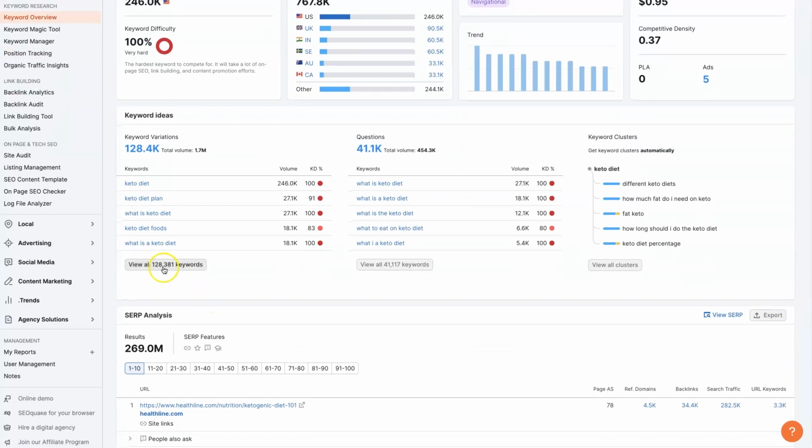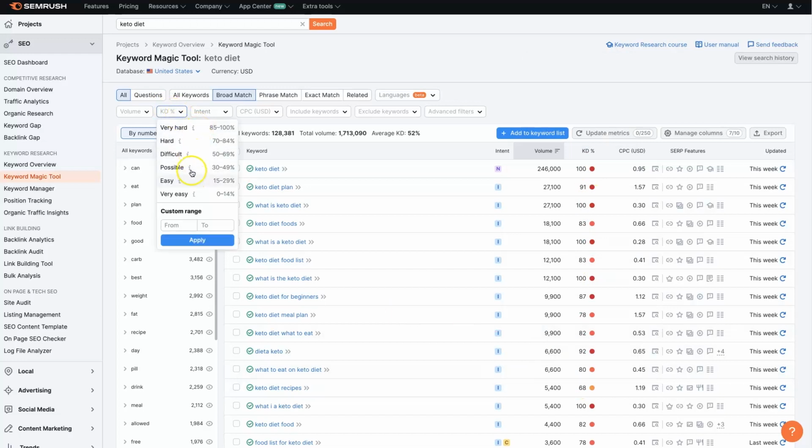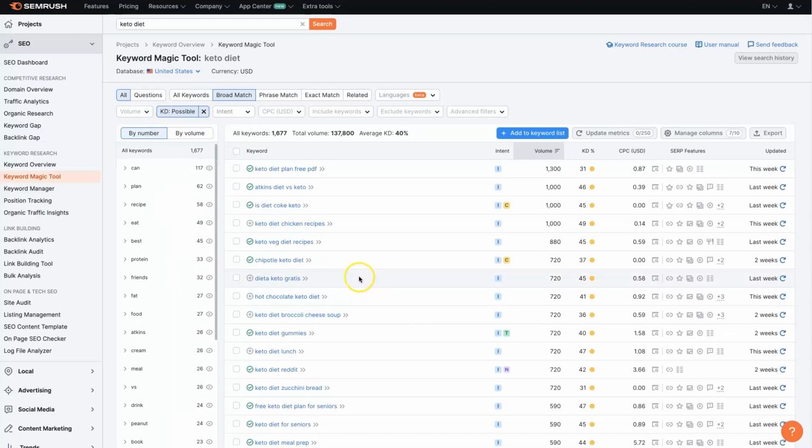So if you want, you can click on and view all of the keyword ideas that are related to the keto diet, which can be very helpful if you're looking for longer tail keywords that have a lower keyword density, which you can just sort through here. Maybe we want some that are going to be possible to rank for that are related to the keto diet, like keto diet plan free PDF, things like that.